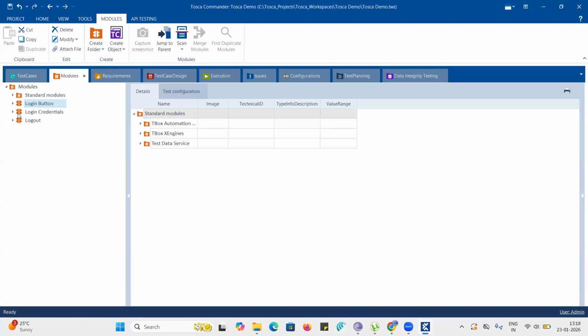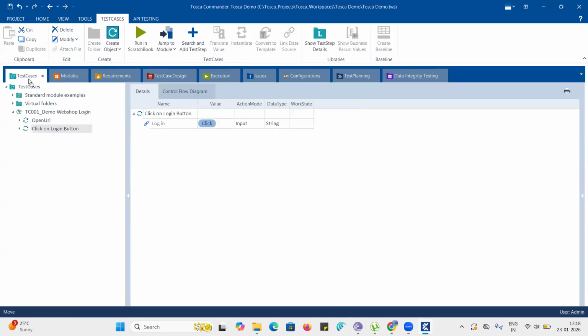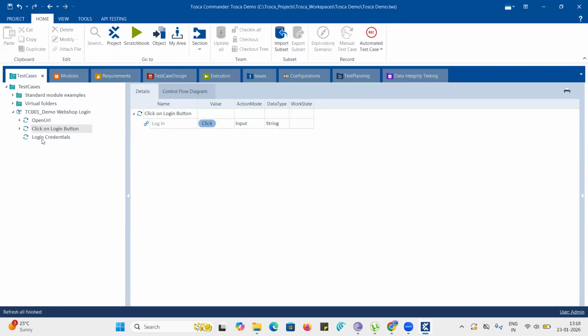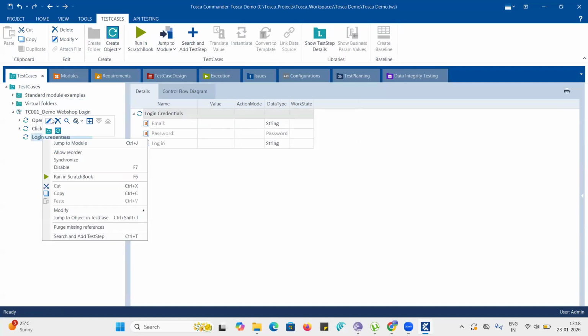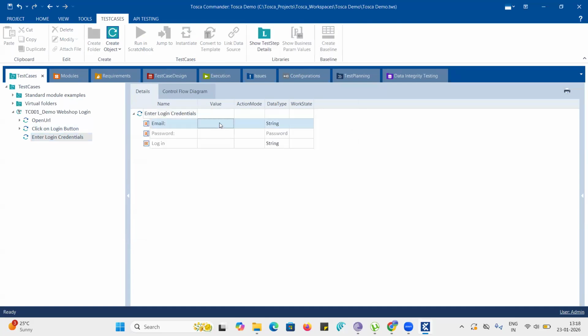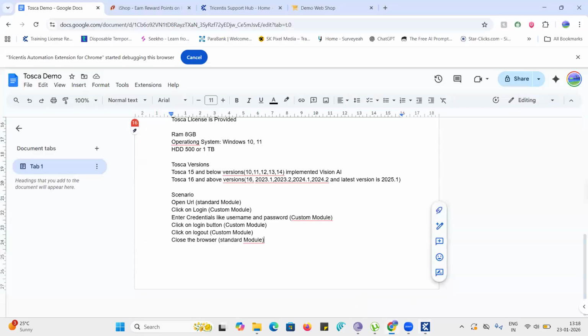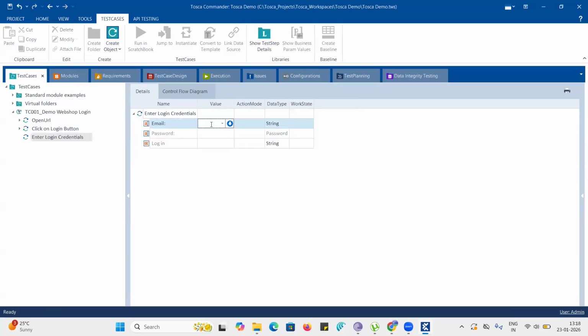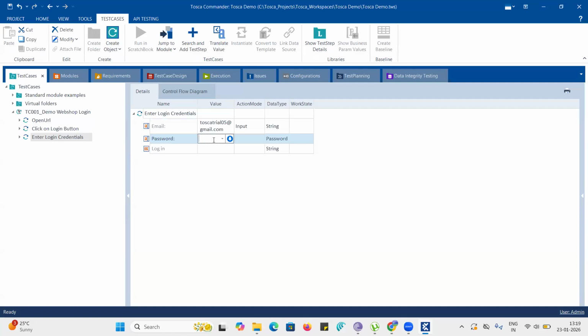Now click on login credentials. Drag and drop into the test case. Now I'll rename it to enter login credentials. What is the email name? Tosca trial 05 at gmail.com. Password, I'll give the created password.